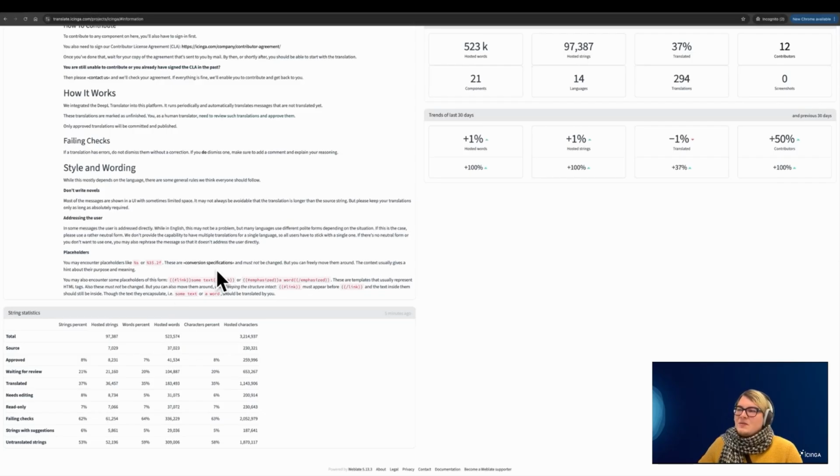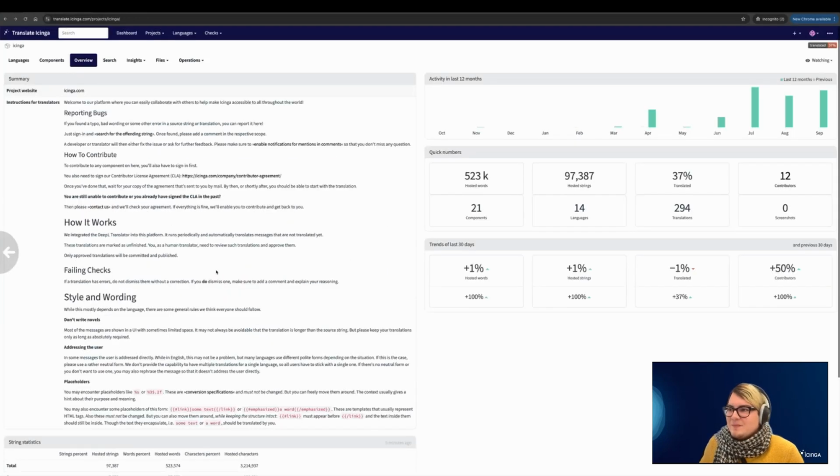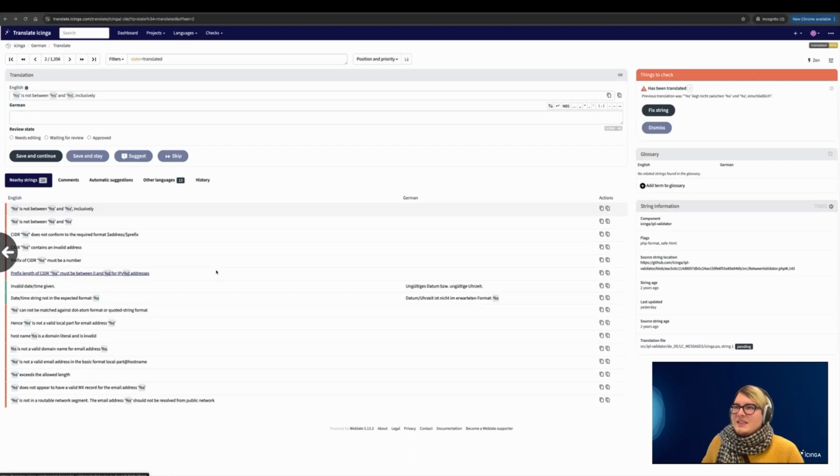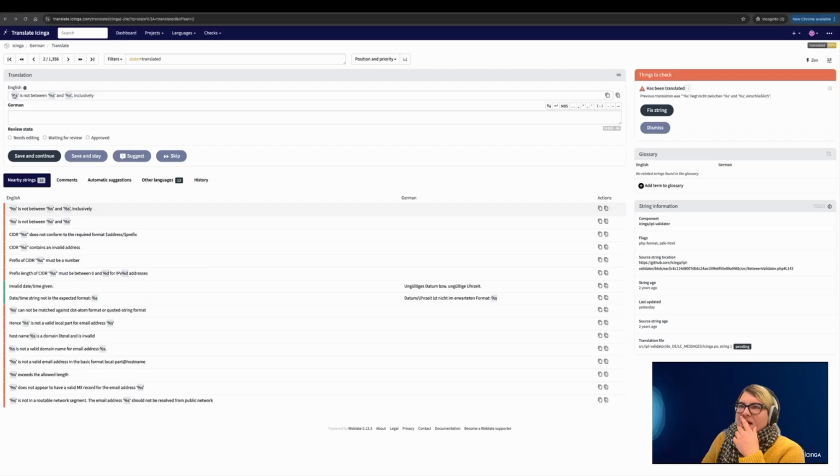In this case, we need to leave those strings intact. We need to leave the percentage sign and the maybe cryptic letters behind it intact, since it will be programmatically evaluated and have some words inserted into it. So let's get back to our example. Something is not between something and something inclusively. How do we make sense of that?